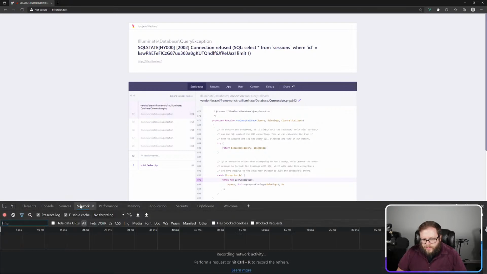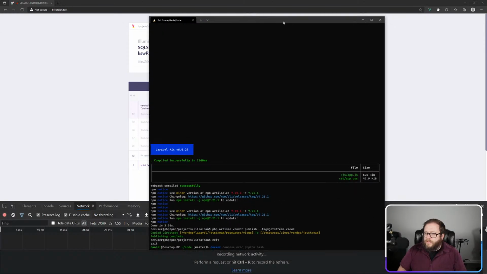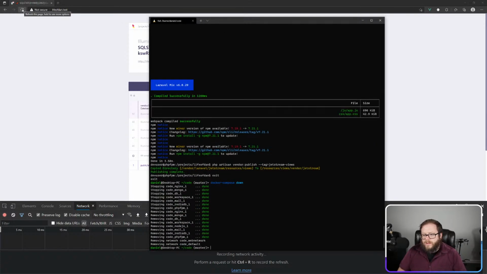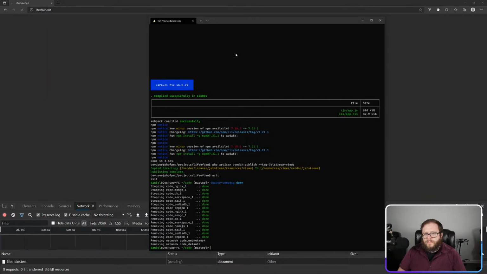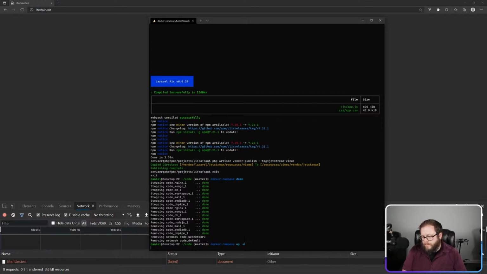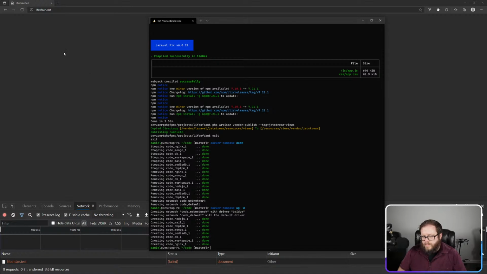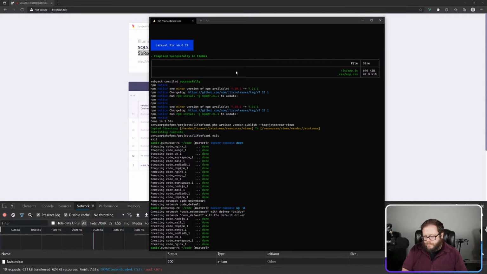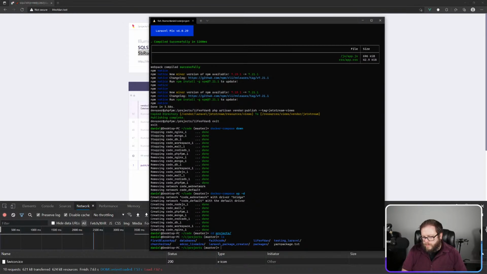I think what's happening here is I had something here before and I changed it out. So let me bring my environment down and up again. Docker compose down. Make sure we bring everything down. Shouldn't have nothing here now. Yep, good. Bring it back up. Nope, connection refused. SQL select all from sessions where ID. Okay.